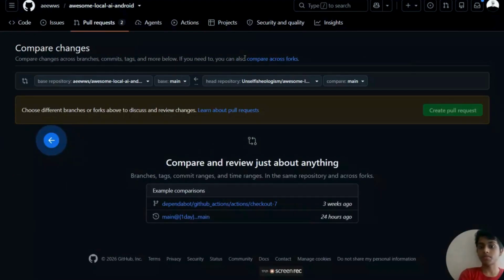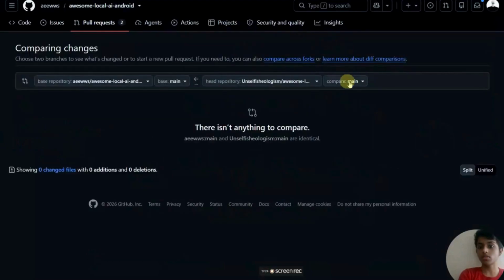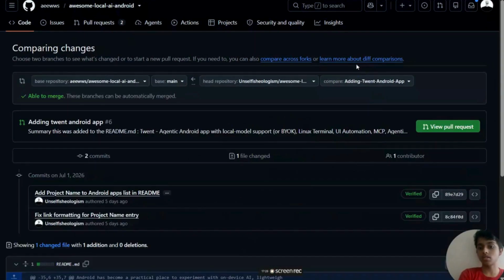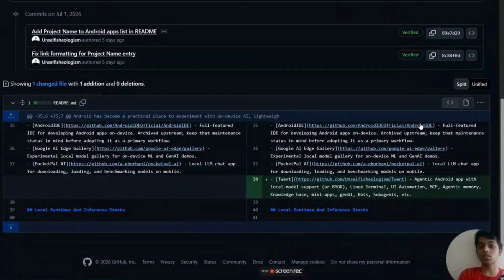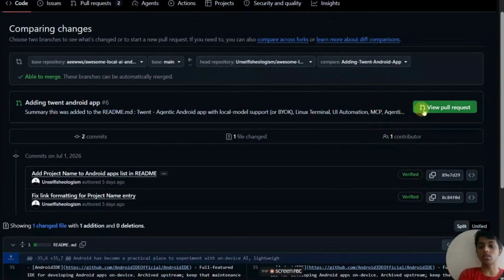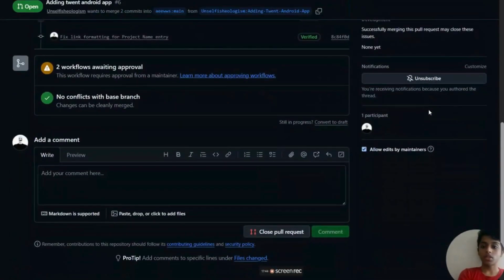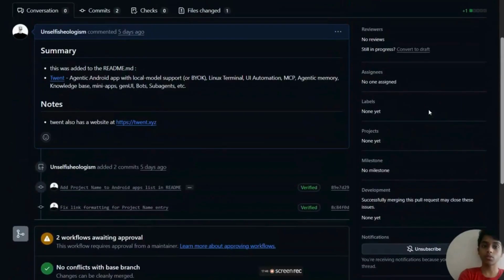Yes. Actually, no, that's not the reason. It's because I'm on the wrong branch. As you can see, there is the changes. This is because, and it's able to merge, so I just create a pull request. Now that I've already made a pull request, no one has closed it yet, but that's okay. For the maintainer of Awesome Local Android to approve my pull request.